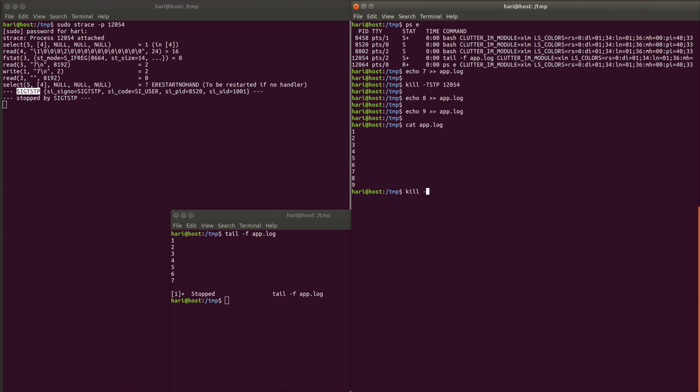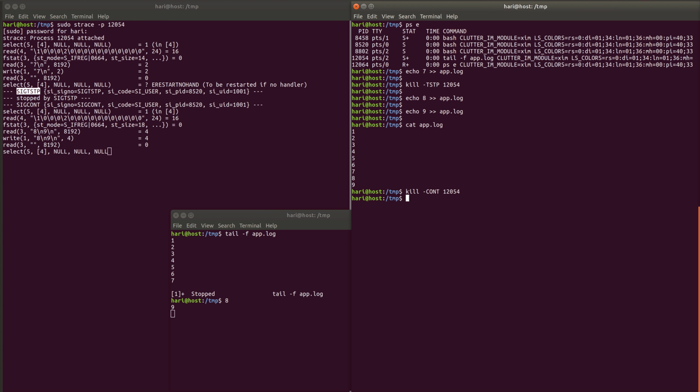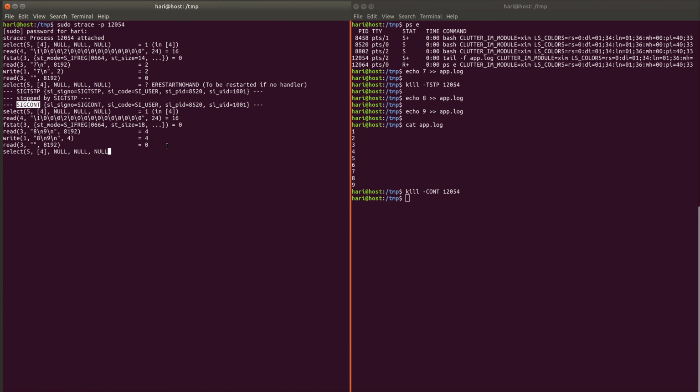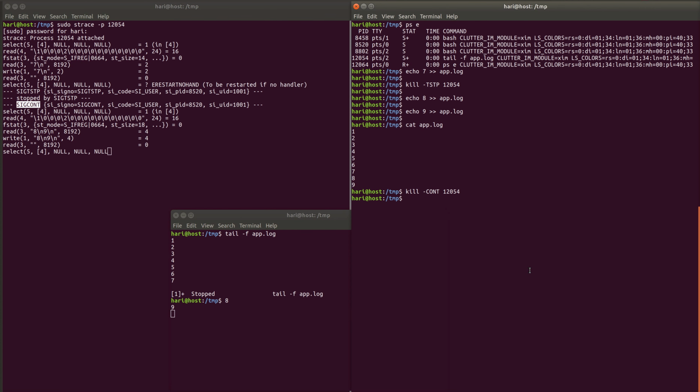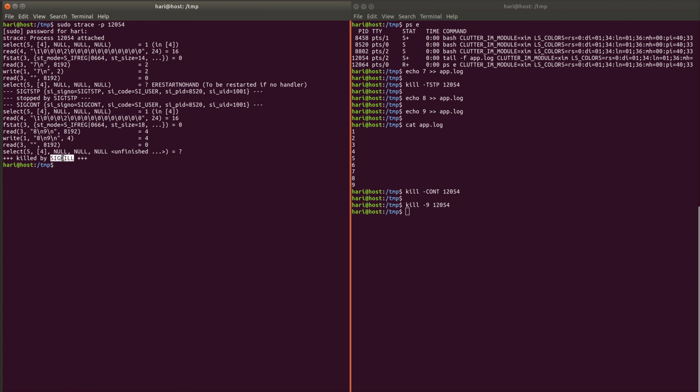So let's allow tail to continue by using kill -CONT 12054, and we can see that tail has received the continue signal and it goes and picks up the data from that file. And again, if we want to kill tail completely without giving it any chance, we can use kill -KILL or the number 9 for that signal, 12054, and we can see that it has been killed by SIGKILL.